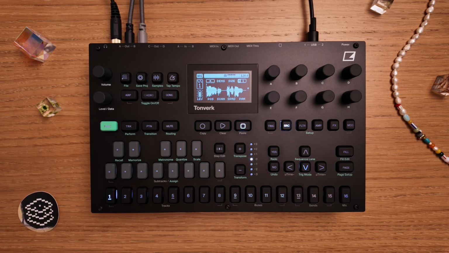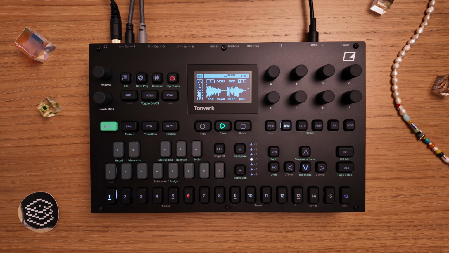This is Granular, the new granular machine for Tonverk. You are now listening to Granular. Tonverk's new granular machine.